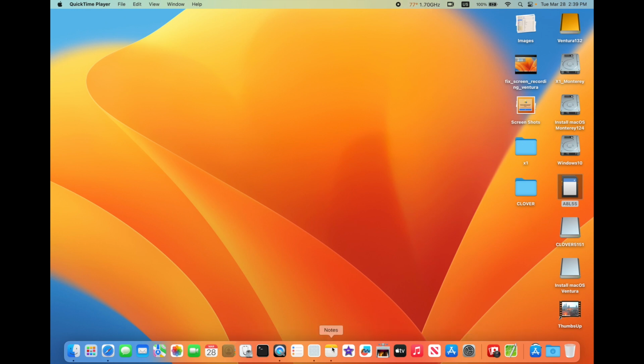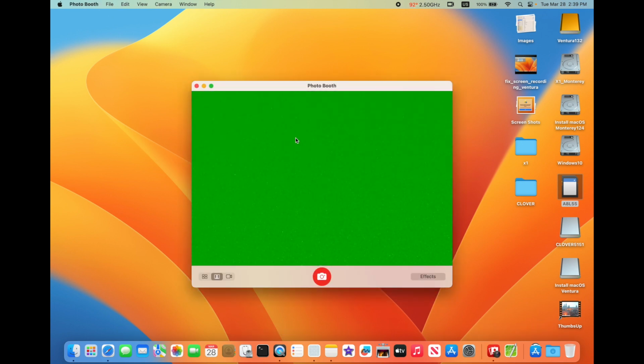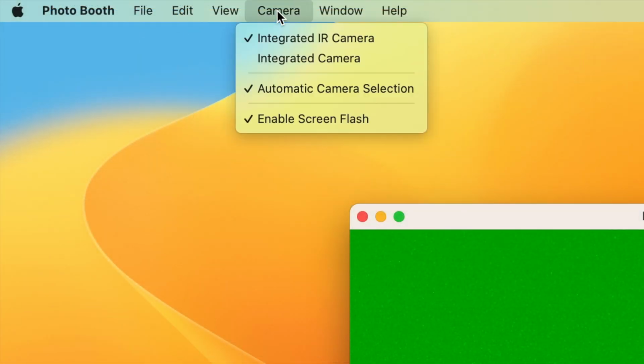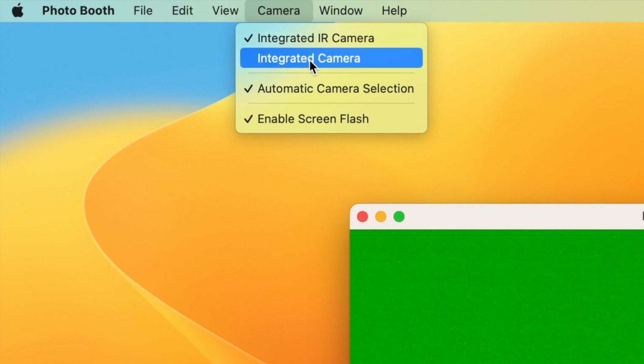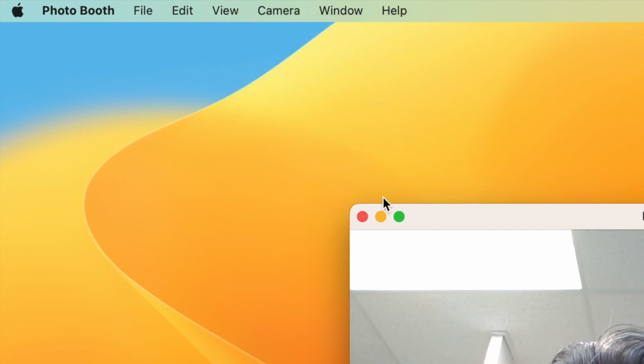So I'm going to reinstall the Monterey with this one. The camera, the IR, doesn't work, but the internal one works, so it's good.